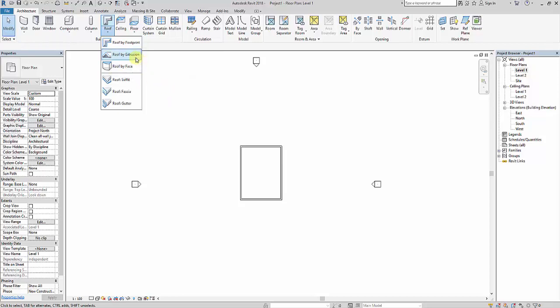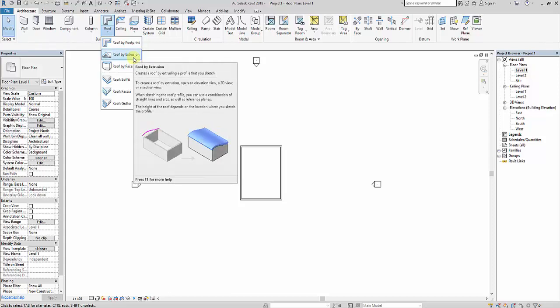So you can see here. If you want to draw a roof which is irregular in shape, you can draw it using roof by extrusion. Suppose you want to draw a one-sided roof, or you can see here there's a splined shape roof. If you want to draw such types of roof, you can use roof by extrusion.